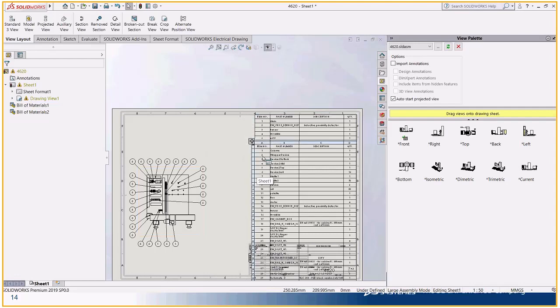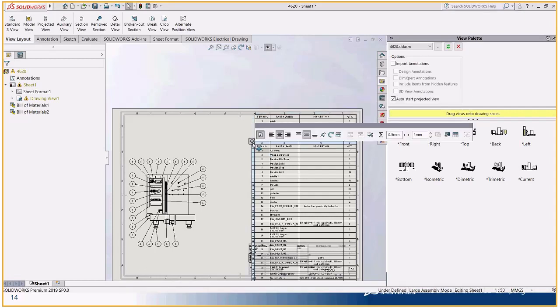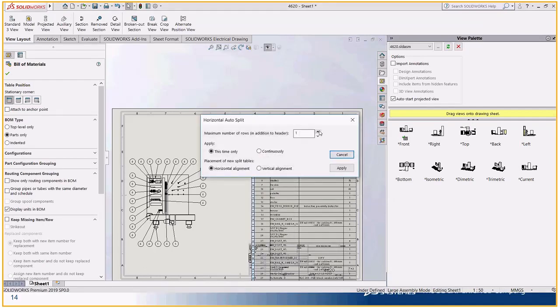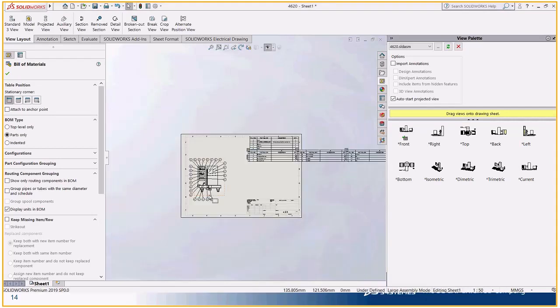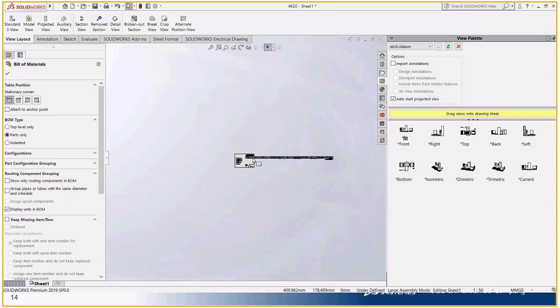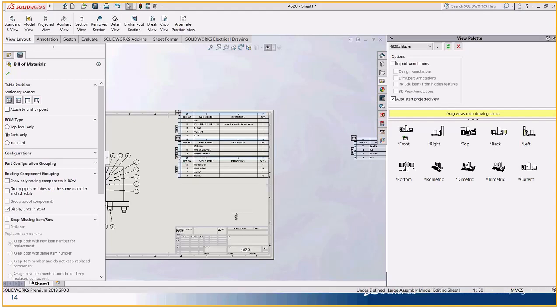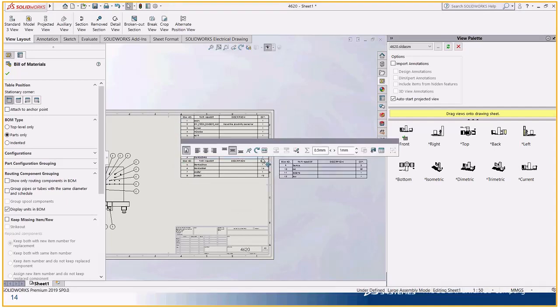So this is how you can also split the bill of material from here using split bill of material. So I can just right click, split horizontally. It will ask how you want to make it, like 2, 3, 4, and apply. So all these have been added together like 4 or 5 tables. So we can quickly arrange these things over here to complete the bill of materials.